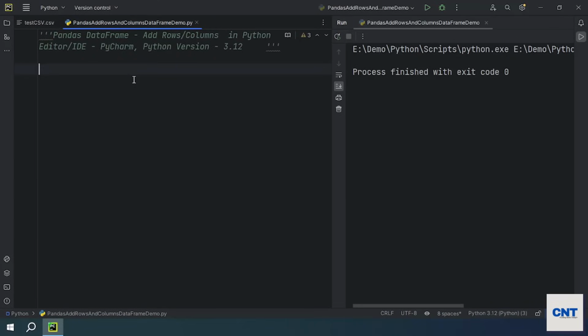We used a pandas function, the read_csv function, by which we loaded all the CSV data into the data frame. We will be creating a new data frame with the help of a dictionary, and then we will be adding rows and columns inside it. We are going to import the pandas library.